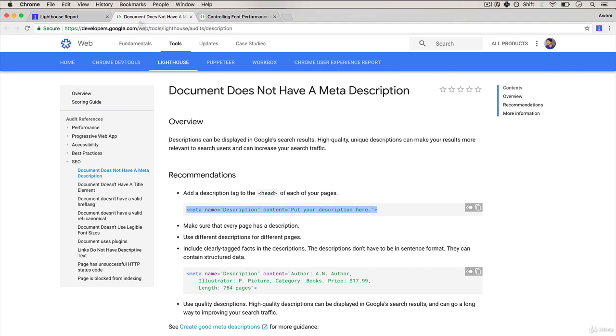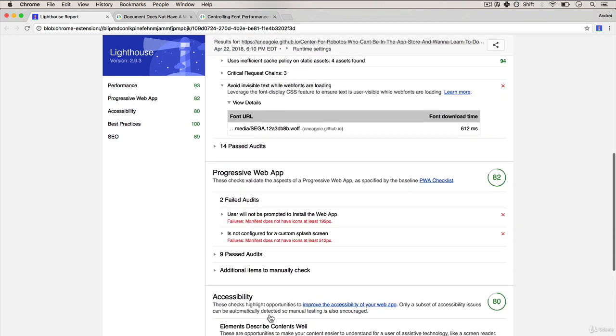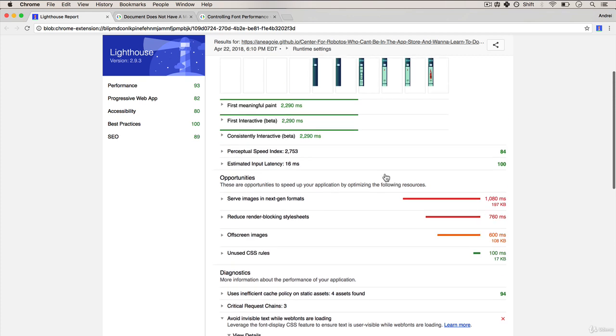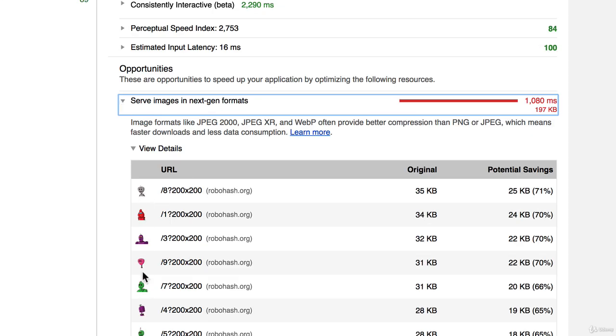All right, let's go back to the report, and everything else looks pretty good. We have some performance issues here, such as we can serve images in next-gen formats. That is the robots images. And unfortunately, because this is an API, we don't have too much control over it unless we actually want to receive them beforehand and change them ourselves. But for now, let's not do that.